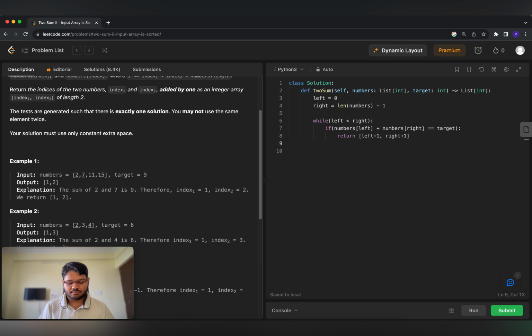If this is not the case, and numbers of left plus numbers of right exceeds the target, then we have to remove something larger from the sum, so we decrement the right. We decrement the right because to the right side the value of elements increases, as the array is in increasing order.